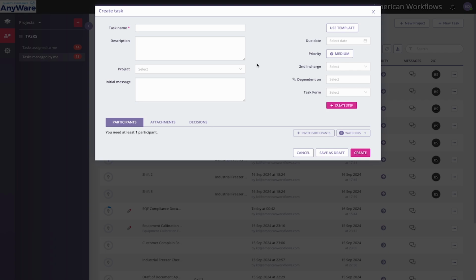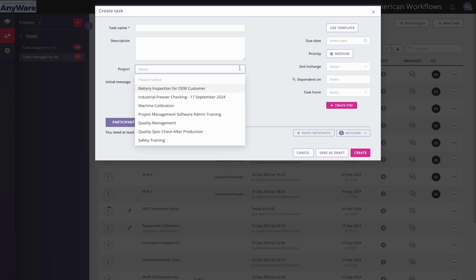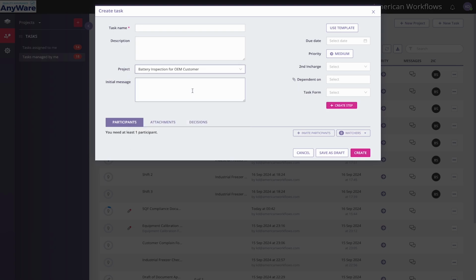So inside the system, we have 2 ways to create a task. We can either create a task individually, which I'm doing right now, or we can create a task connected to a specific project. If you want to connect to a specific project, we can do that through here by choosing the specific project. Then again, task name, description, the message, and once we create, that specific task will be connected to the project that we chose.